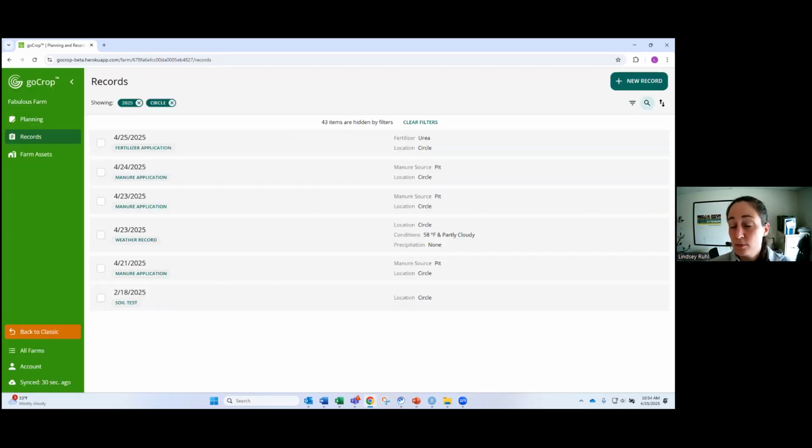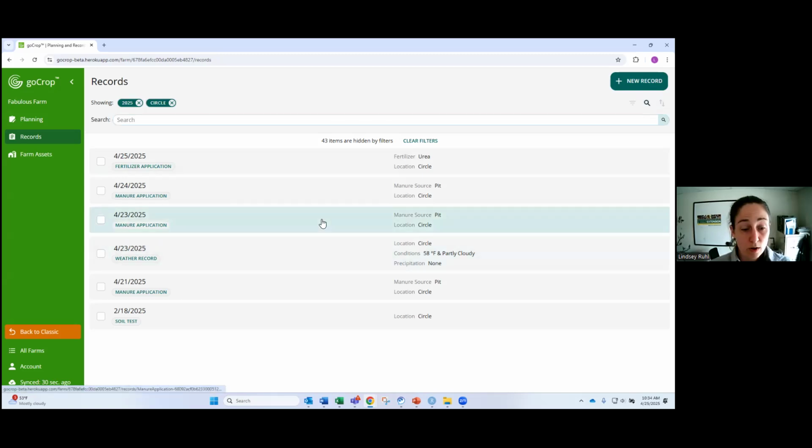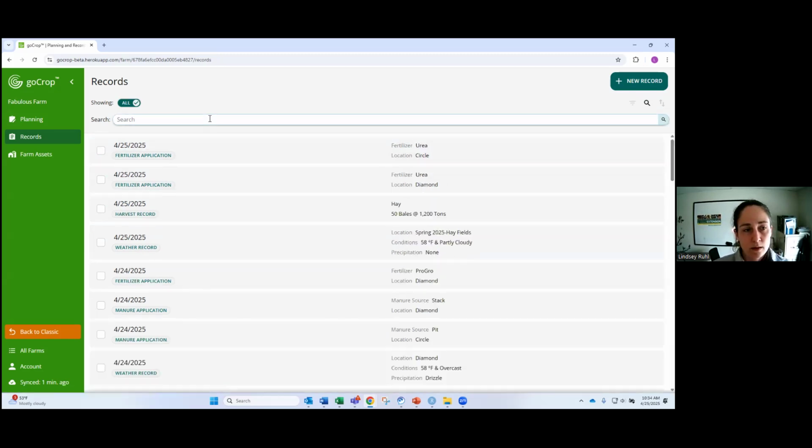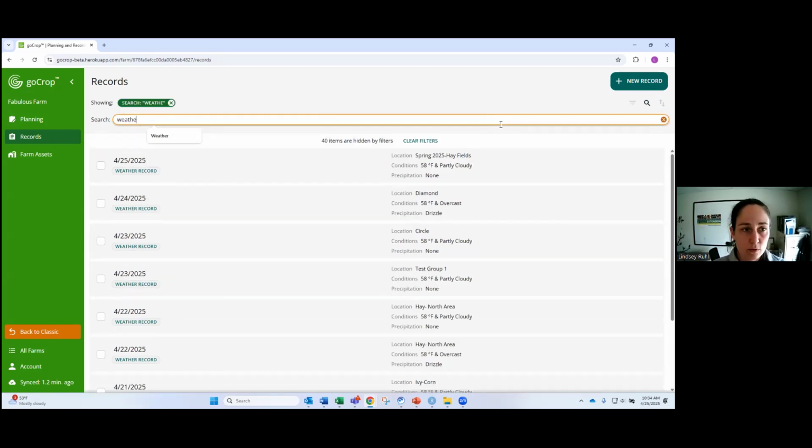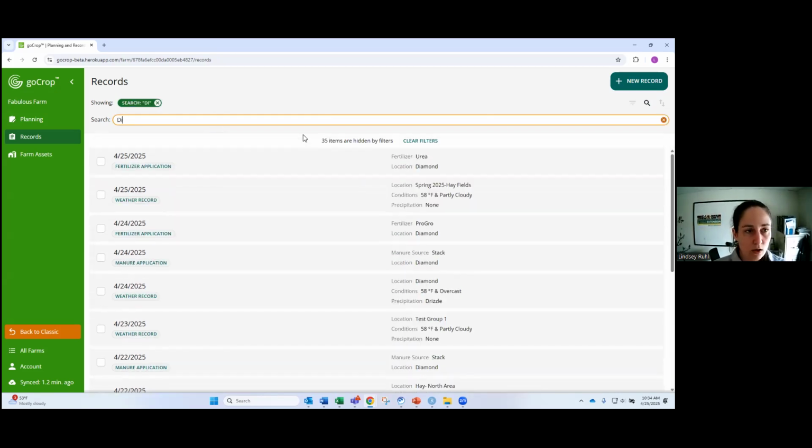And then there are other filtering options too, where you can search for a particular record, either by field or by record type. But before I do that, I'm going to clear all my filters. I'm going to bring everything back so we can see all my record types for all my fields. So to do that, I'm going to press the clear filter button here. And I'm going to show you how we can search for particular weather records. So maybe you want to see all your weather records, and in real time, goCrop is filtering for that. Maybe we want to see all the records for just the diamond field. And now we're seeing all the records for just the diamond field.